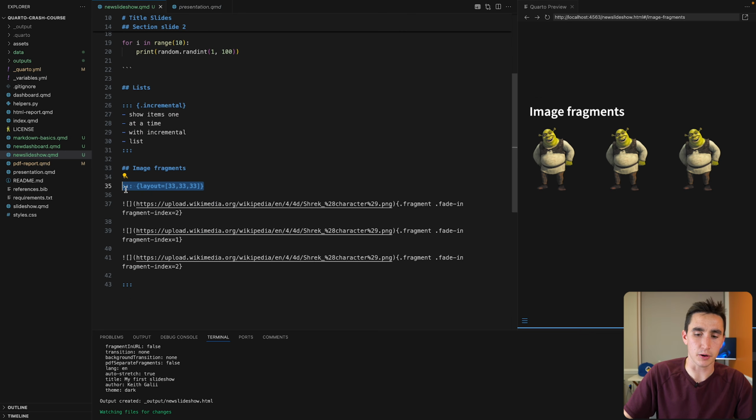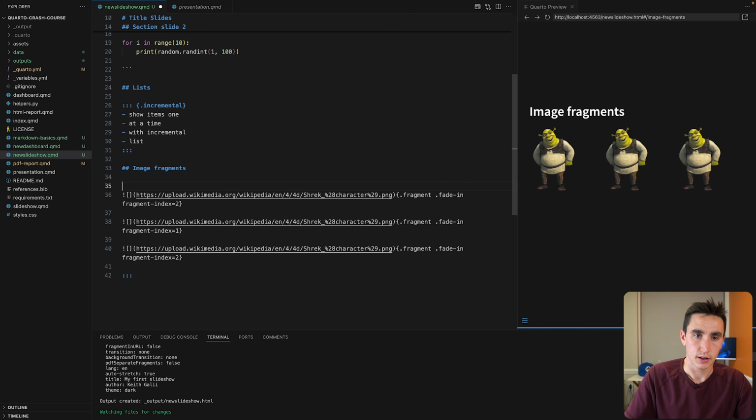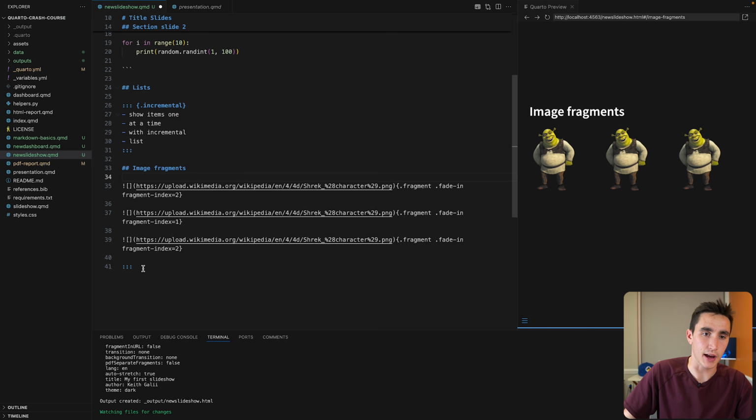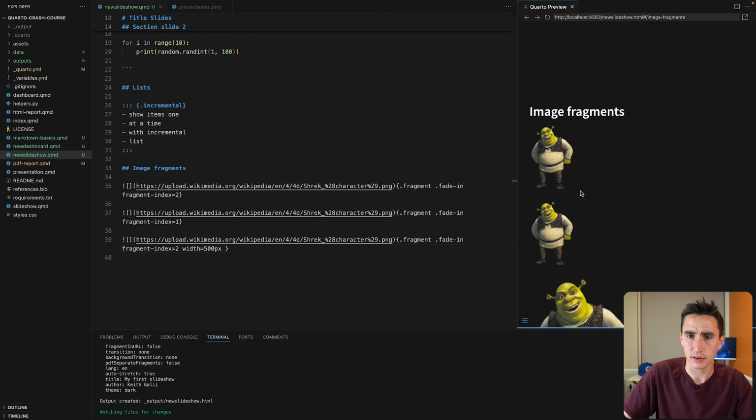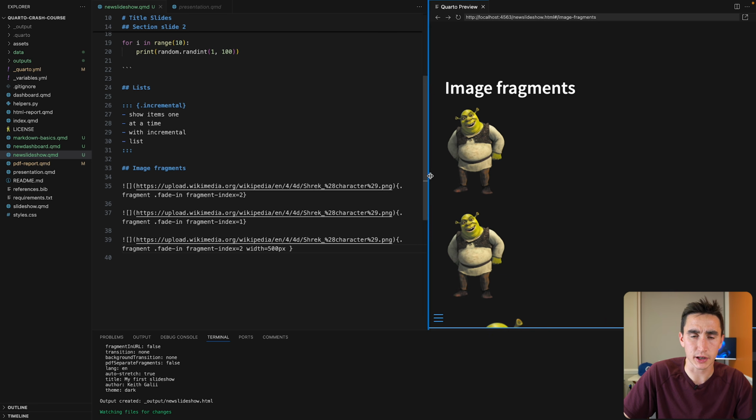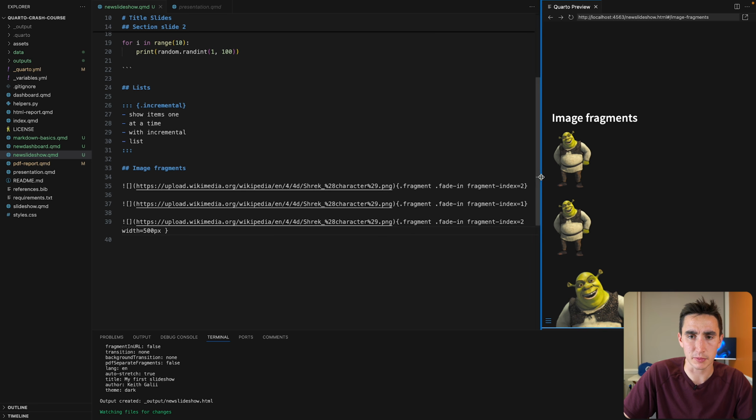You could also optionally add, instead of doing a layout, custom widths and stuff. So maybe this is 500 pixels. So we could say the width is 500 pixels. This should make a big Shrek over here on the right. It doesn't let me do the same. I guess we removed the order, but we got a bigger Shrek.